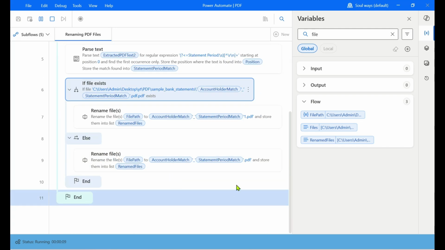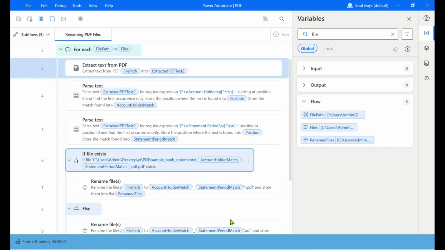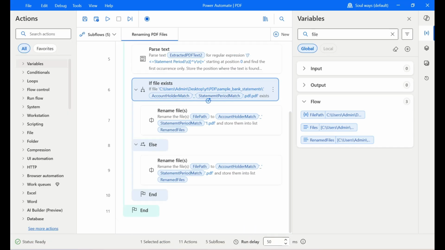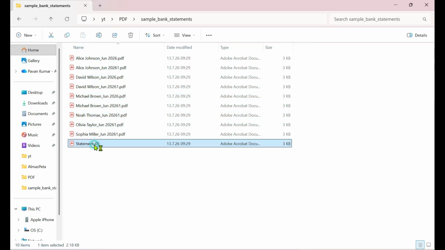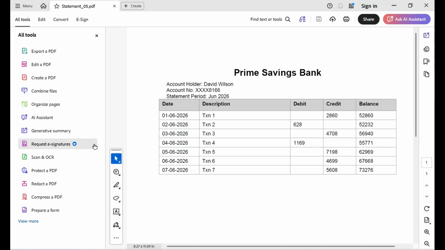And now execution is yet to complete. Let it complete. We'll see. Okay, now execution has completed, and now we can see all of this has been changed. So like this you can do that. Forget about the statement 5. Maybe it has repeated for three times.